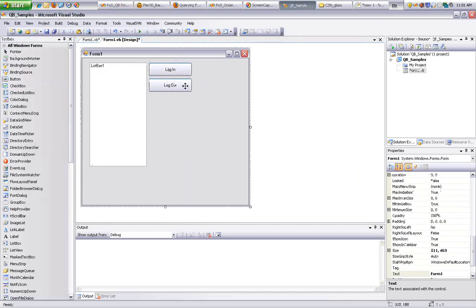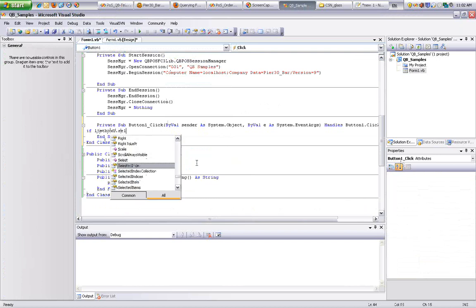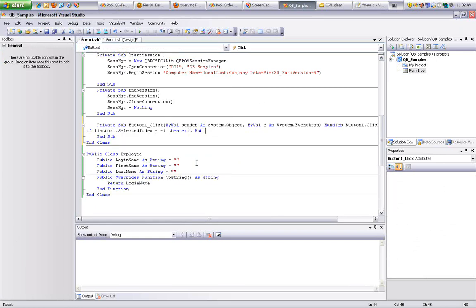Log in, log out. Another thing we need to do is be able to get, well, I'll talk to them when we get to it. Alright, log in, log out. So here we go. Usually what I want to do is select the employee to log in, and then process it. But we want to make sure we got somebody selected inside the list. So we're going to create an if statement to check that. If listbox1 dot selected index equals -1, then exit sub.